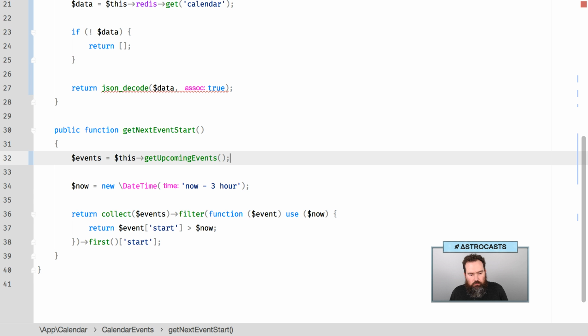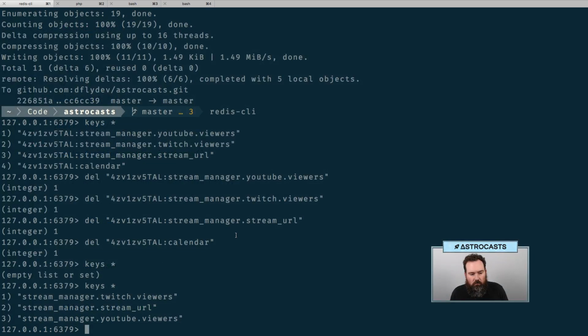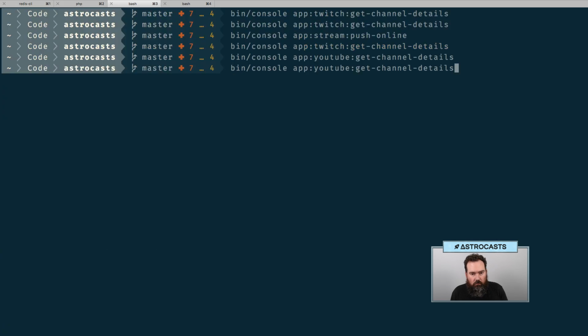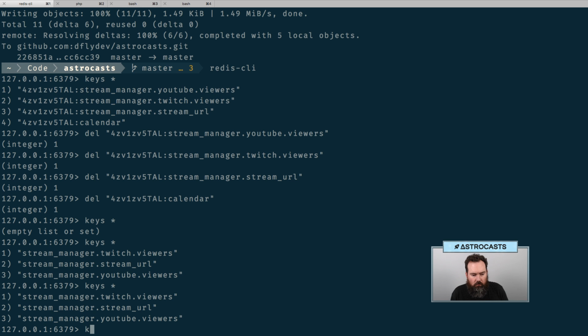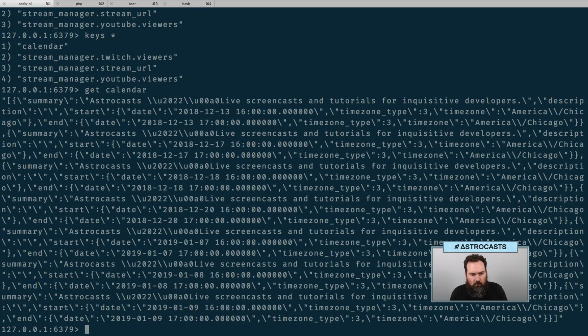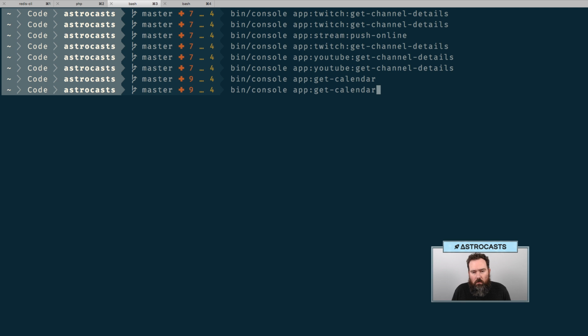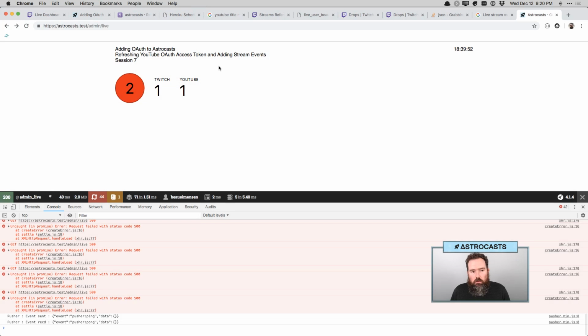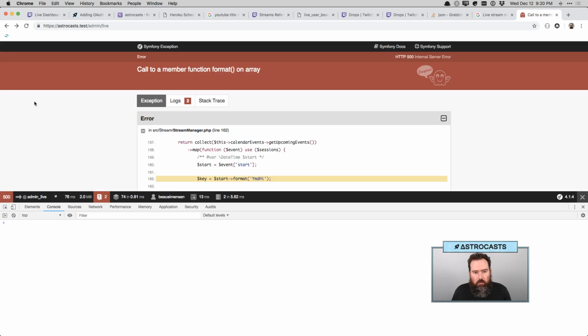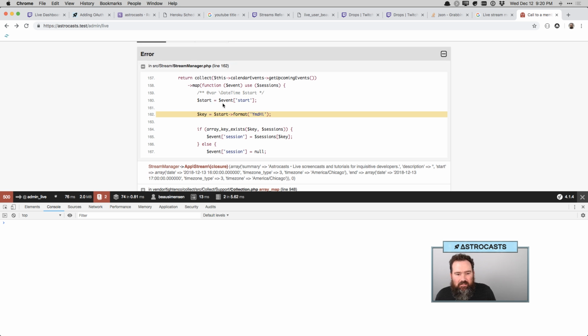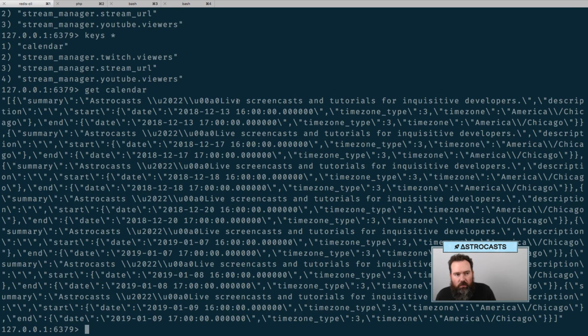There we go. All right. Call to member function format on an array. Yeah, that's... This could get ugly.